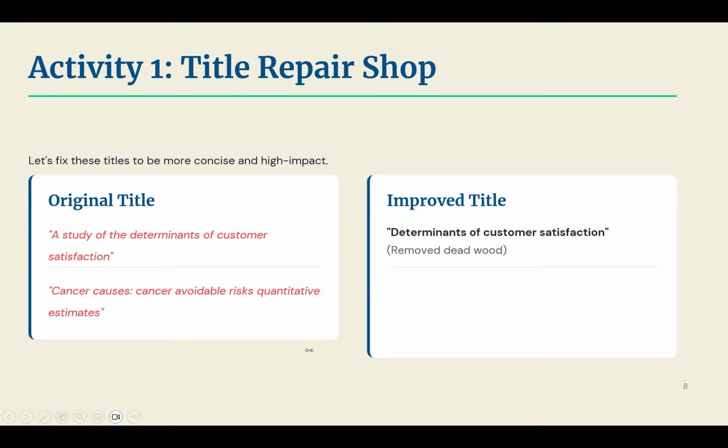A study of the determinants of customer satisfaction. When you talk about research, they know that it's going to be a study for sure. So I think all the four words at the beginning delay your message. So we simply remove the dead wood and bring the very sensitive, appealing, catchy stuff to the beginning: determinants of customer satisfaction. Quite simply, we remove the dead wood. You can go ahead fine-tuning it.